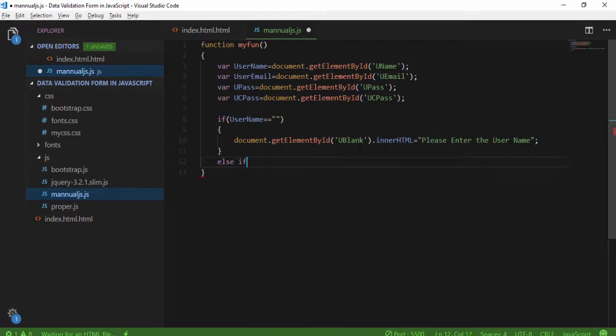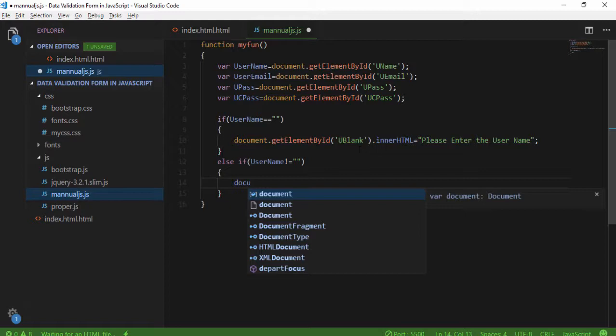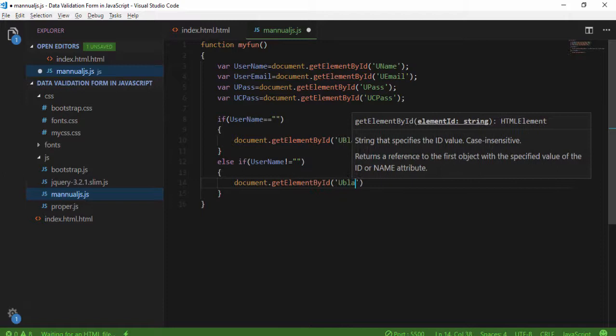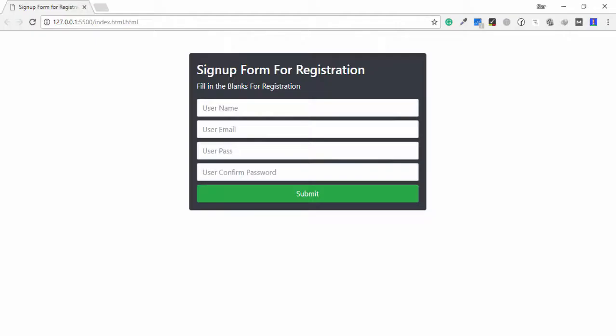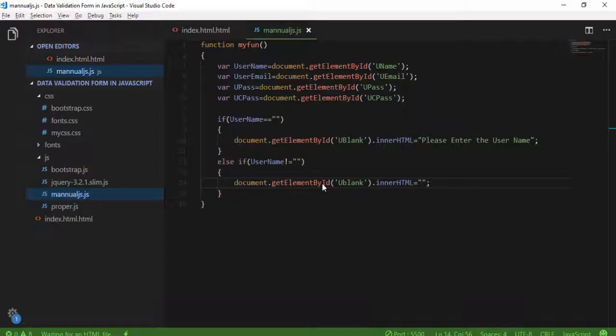username not equal to empty, then call the same way document.getElementById, ublank dot innerHTML equal to none. Save and open the browser. I press the submit button. Okay, one more thing we need to do is copy the function and call the function here, onclick.